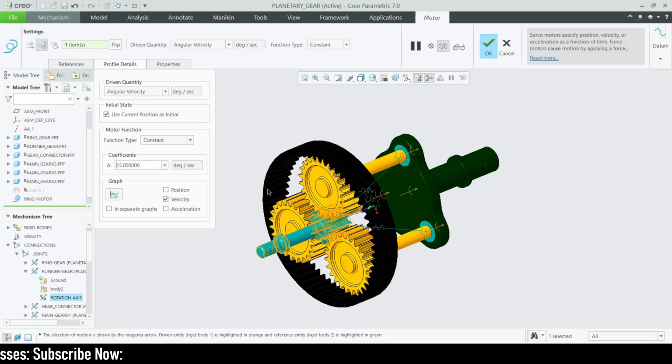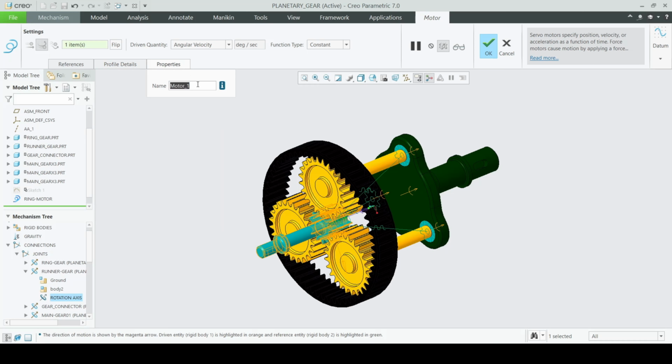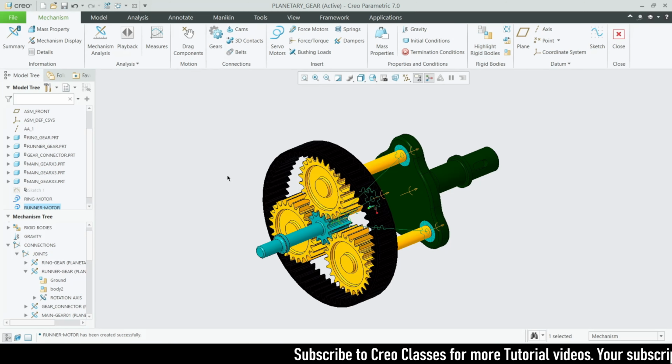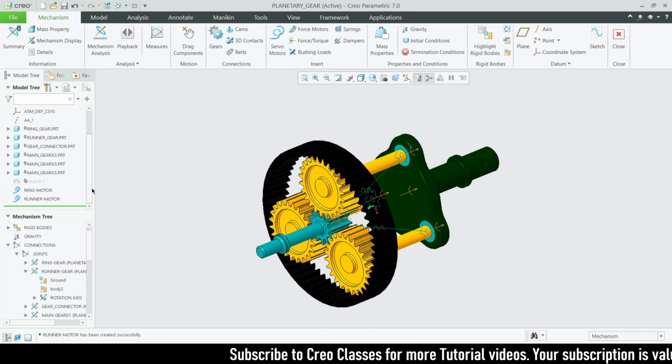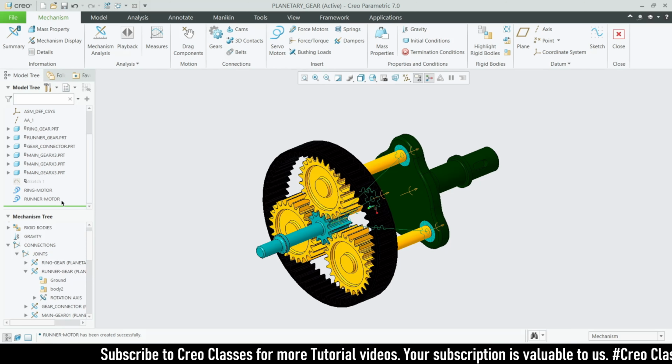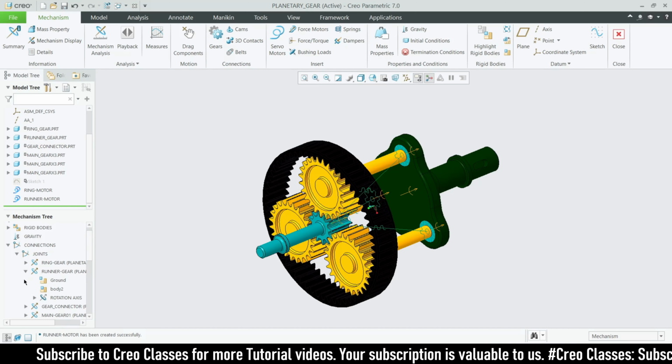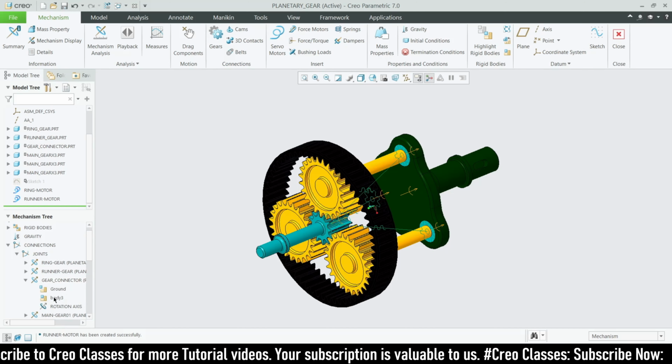It will be angular velocity, and then we have to change the name. Okay, so this is our runner gear. So let's go for runner motor. Don't forget to click on your enter, because if you haven't clicked enter it won't rename. Okay, so next it will be our gear connector. So let's close this gear connector.